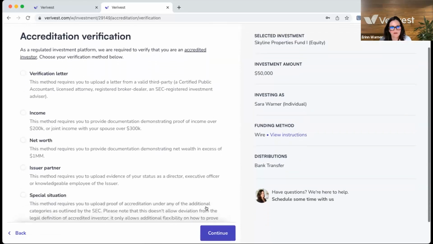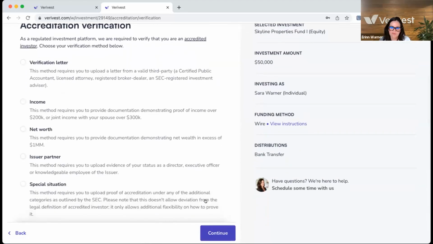And then the next step here is for the investor to choose the pathway through which they are going to prove their accredited investor status. So as you can see here, the investor has a number of ways that they can prove this, but I'm going to select that I'm going to supply a third-party accredited investor letter. So I'm going to click verification letter.